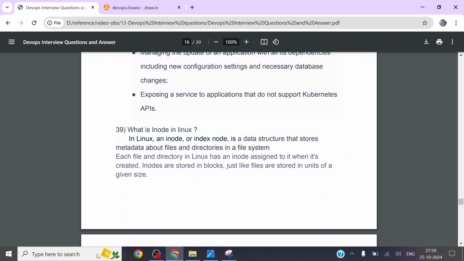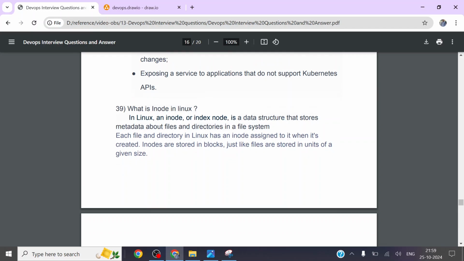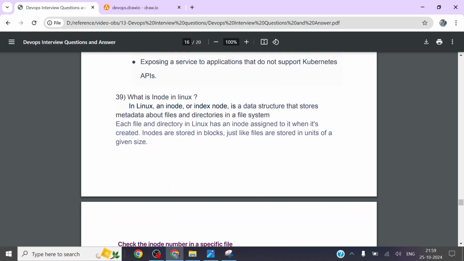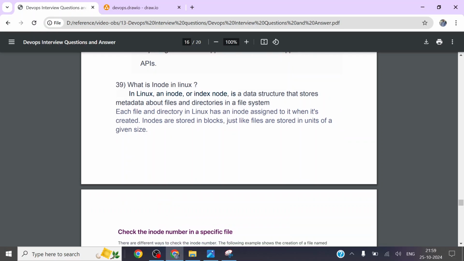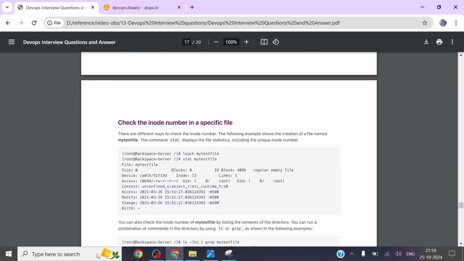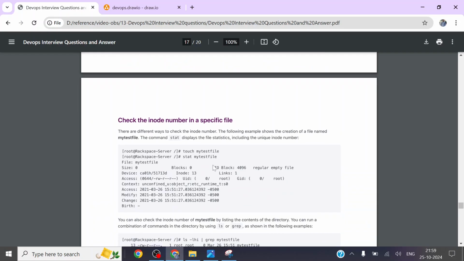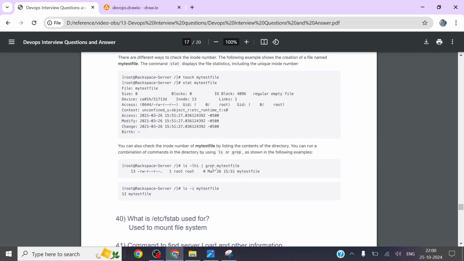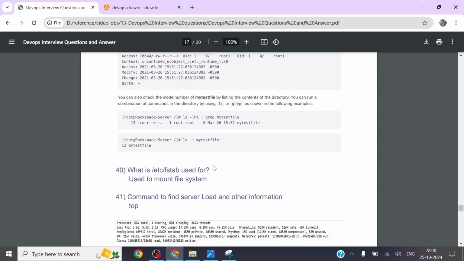Okay, coming to the operating system. See, this is an operating system layer question, so please do follow. What is an inode in Linux? ls -l, then if you add -i, you can check the inode number. An inode is nothing but an index node. It's a data structure that stores the metadata about files and directories in a file system. It doesn't store the data of the file, but where the file is located, right? It will be stored with the number. You can just try touch and then the file name, and stat the file name. Okay, you just have a read on this one. It will be very helpful.